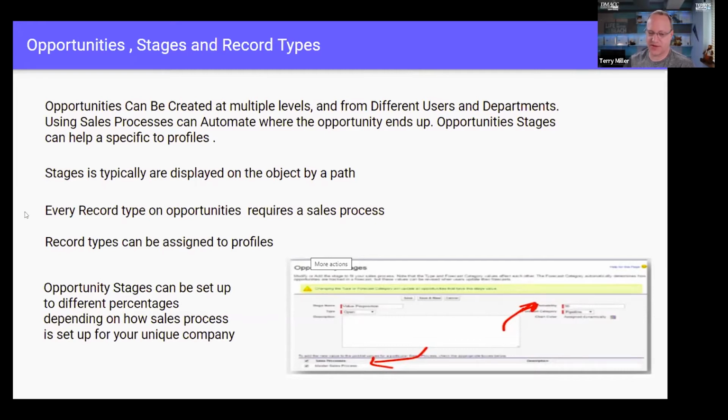So there's a couple of different ways you can get at this. You can assign your sales process from the opportunity stage screen. You could also go directly into your sales process and assign your stages from that main sales process screen as well. Okay.